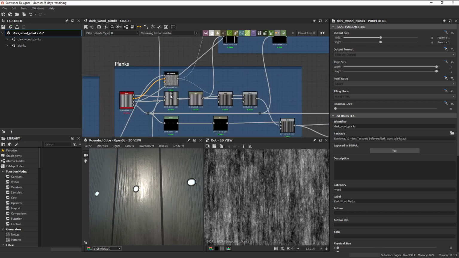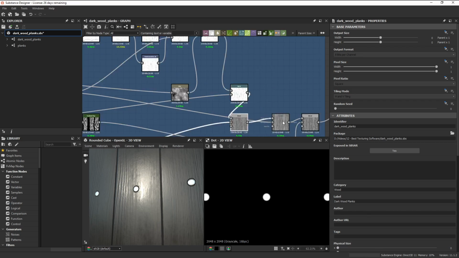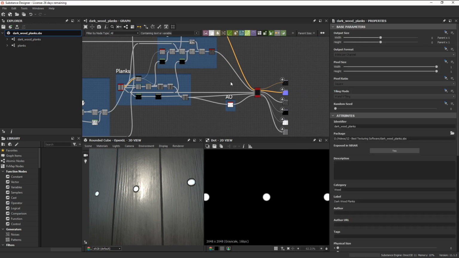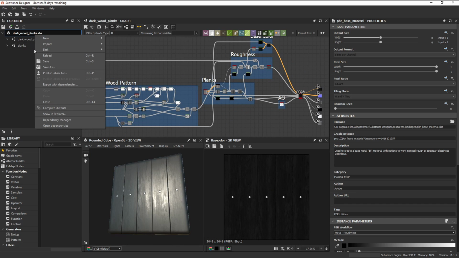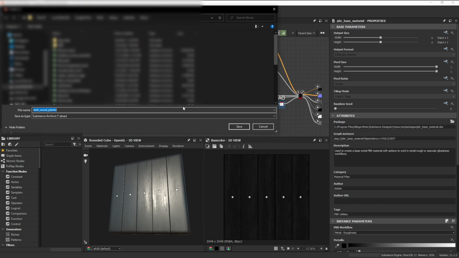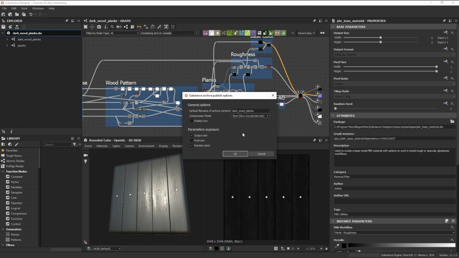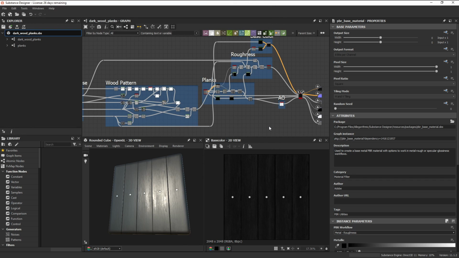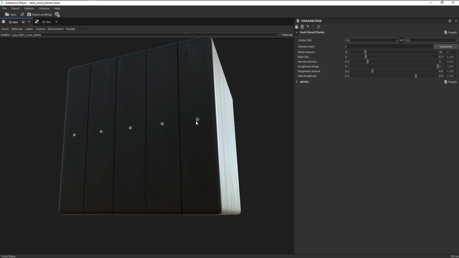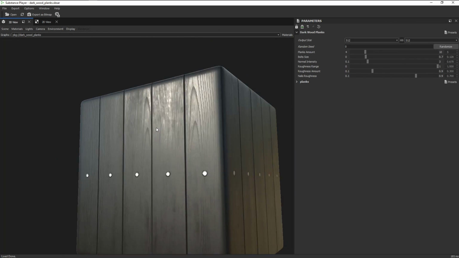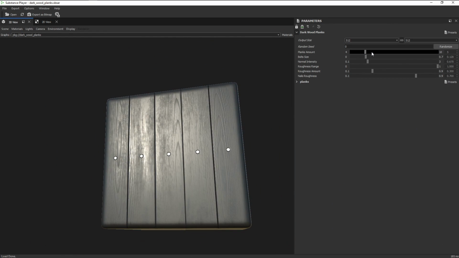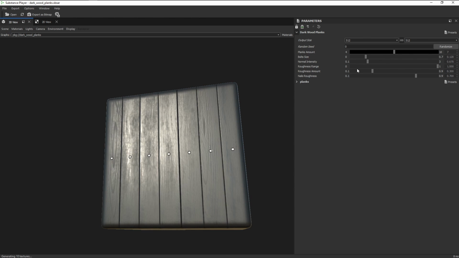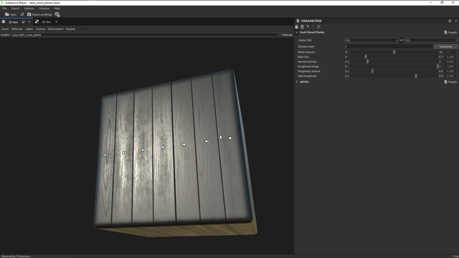And that's it. We now have a finished material. To publish it as an SBSAR file, right-click on the package and click on Publish SBSAR file. Here inside Substance Player, we can test out the material and it's looking good. And that's how I made the dark wood planks for the Holiday Cabin project.